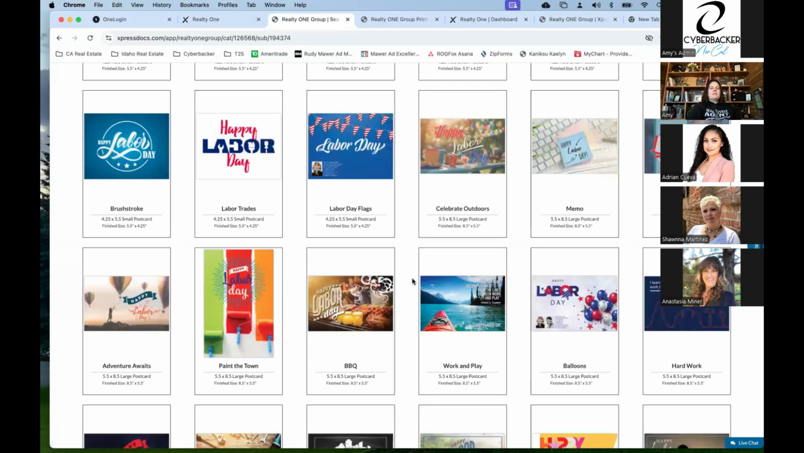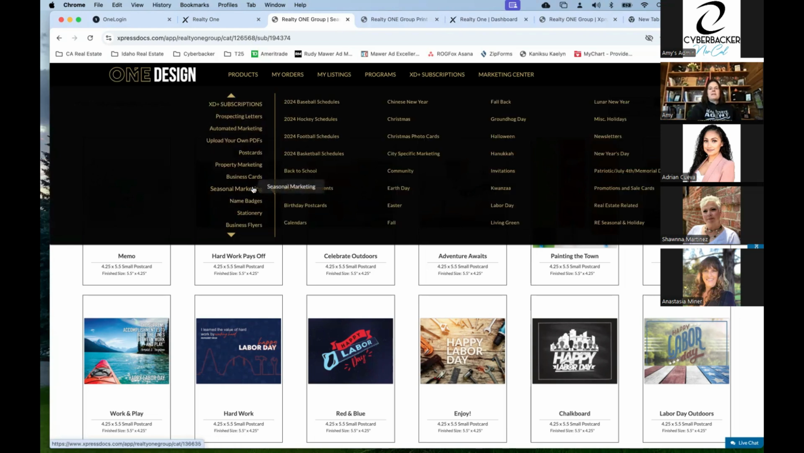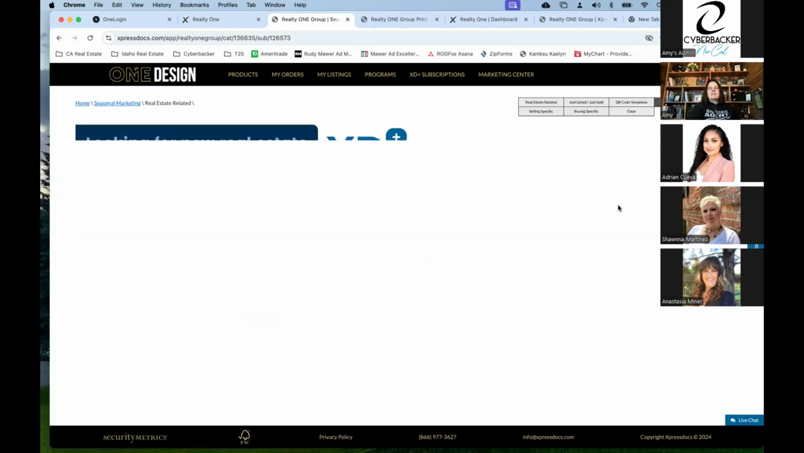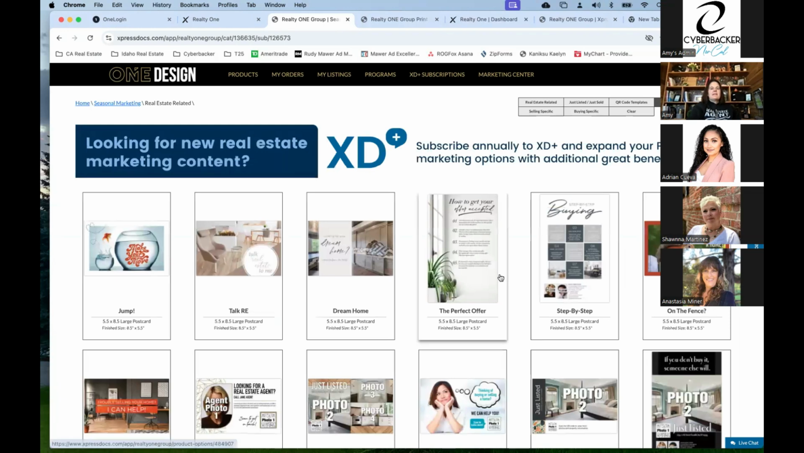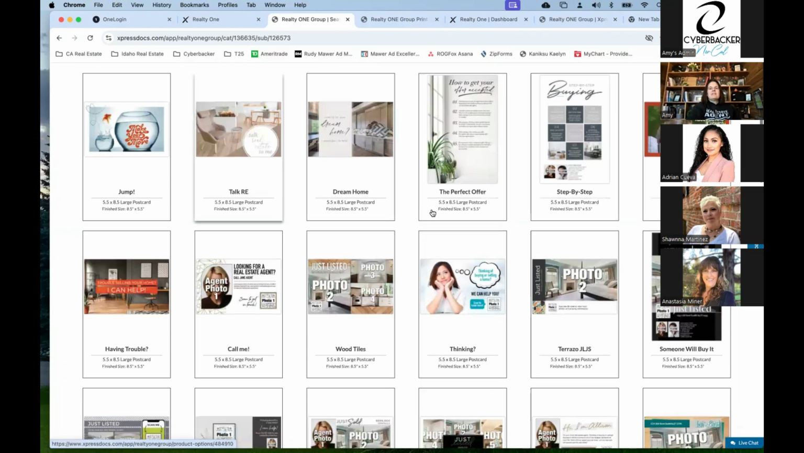They've got, if we go back into products, postcards. Oh, let's see, we were in seasonal, I think. Seasonal, oh no, we were in seasonal marketing. There we go. You could go real estate related seasonal marketing. Here we have like, let's talk real estate, right? So they just have some fun step-by-step to buying a home on a large postcard, how to get your offer accepted, on the fence about buying a home, right?